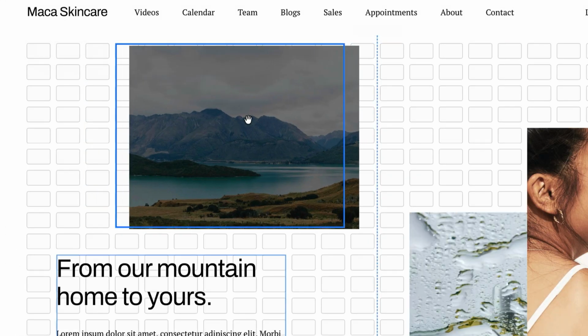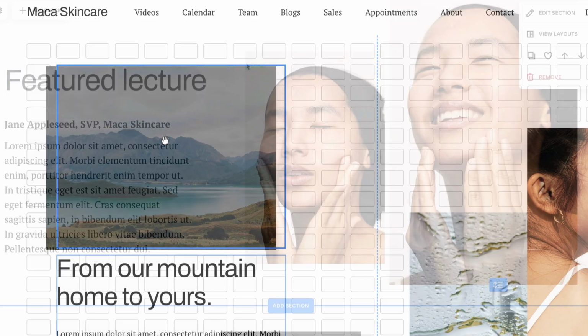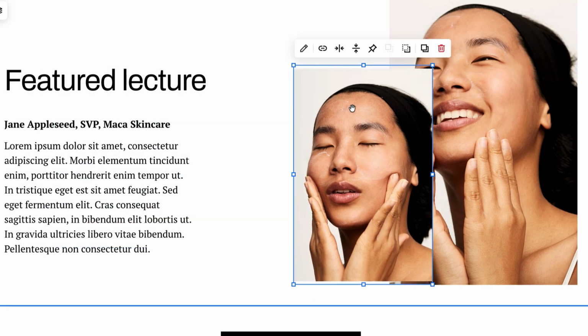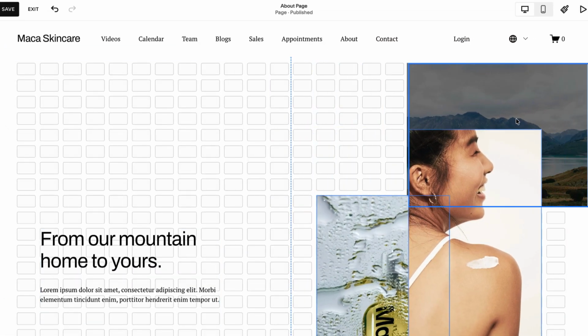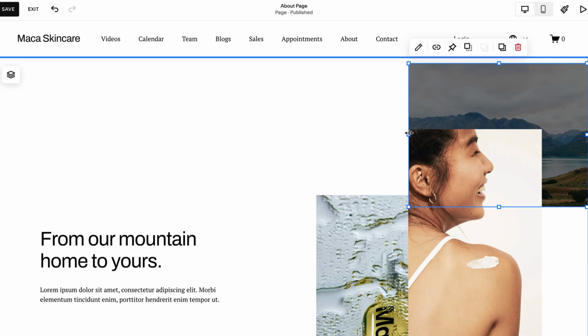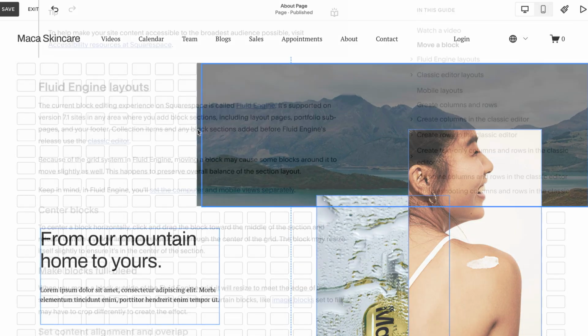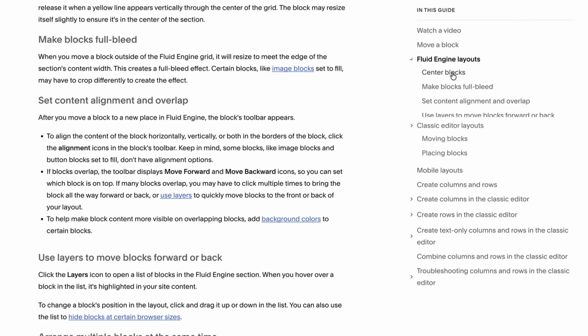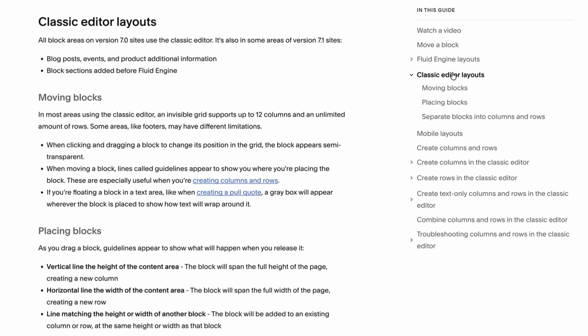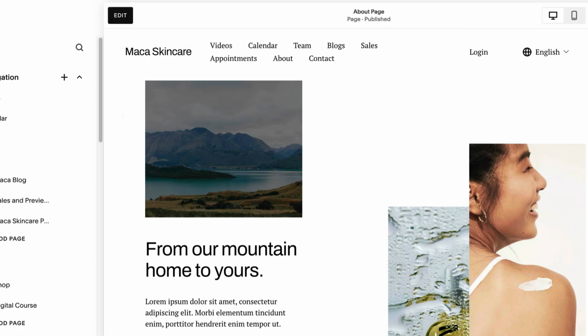You can move content blocks around your page sections to customize a layout or to create columns and rows. This video illustrates the process on Fluid Engine in Squarespace 7.1. For previous Squarespace versions, visit the link in the description below. First, open the page editor.